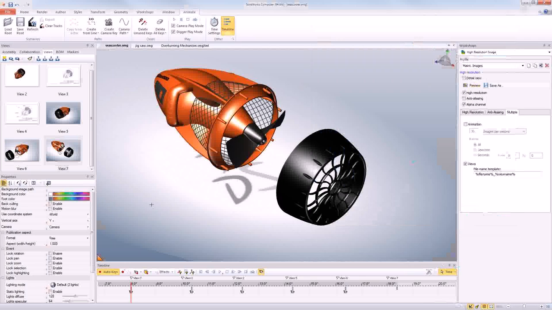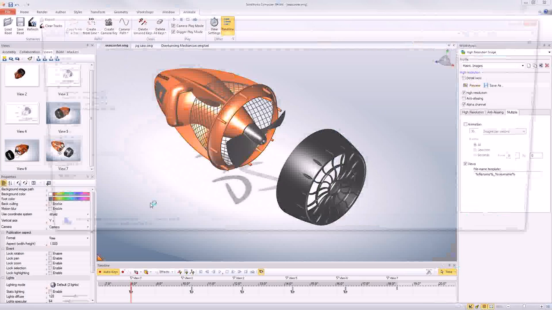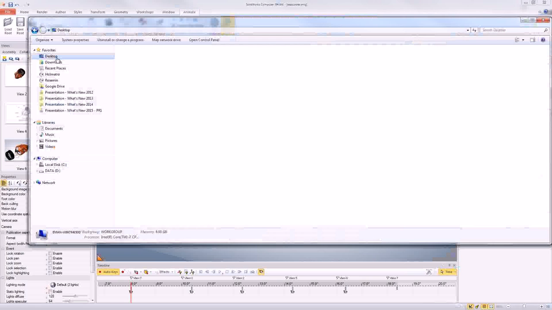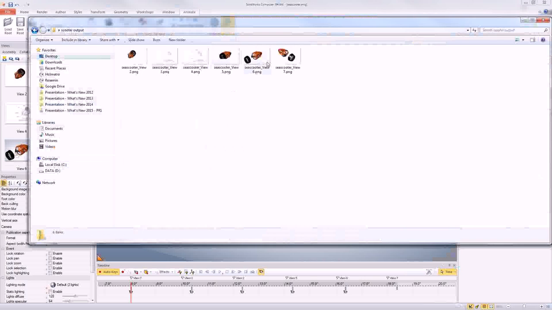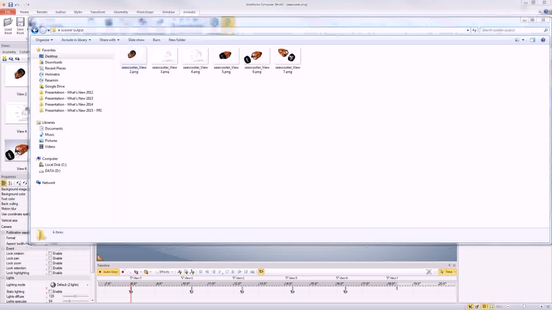So now if I look into my Windows Explorer over here and take a look at my desktop, you can see on the Scooter Output that I've got those image files already created for myself. Great. Now they're ready to go to put into a Word document or an Excel spreadsheet or a PowerPoint presentation, or if you're using InDesign or any of those other publication tools, it's ready and available to use.